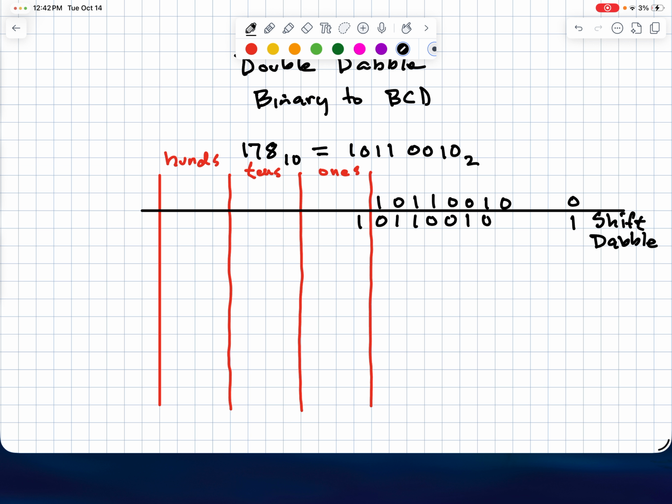What you do to dabble is you look at the number that shows up in this 4-bit place. You'd actually do it for all these places, but there's nothing there yet, so there's nothing to dabble. Let's get rid of those for now. But you look at the number, and if the number is less than 5, you just keep it. If it's greater than or equal to 5, you add 3 to it. That's what a dabble is. Test it, see if it's bigger than or equal to 5. If it is, you add 3 to it.